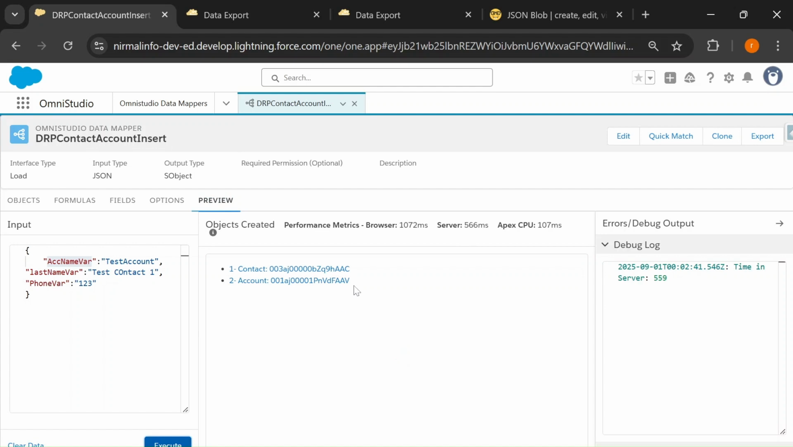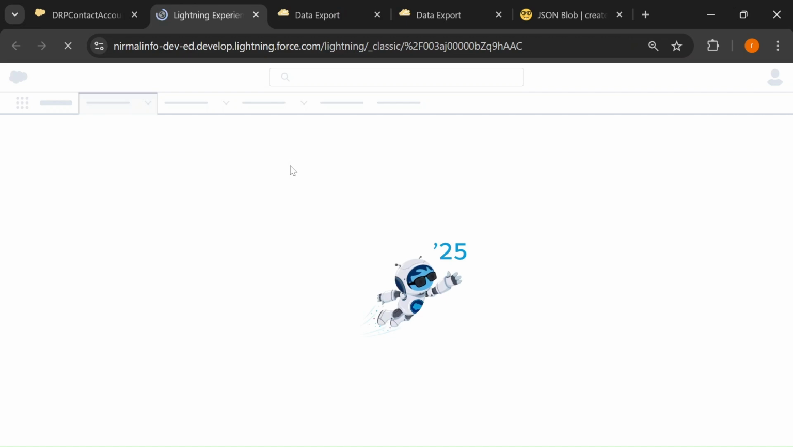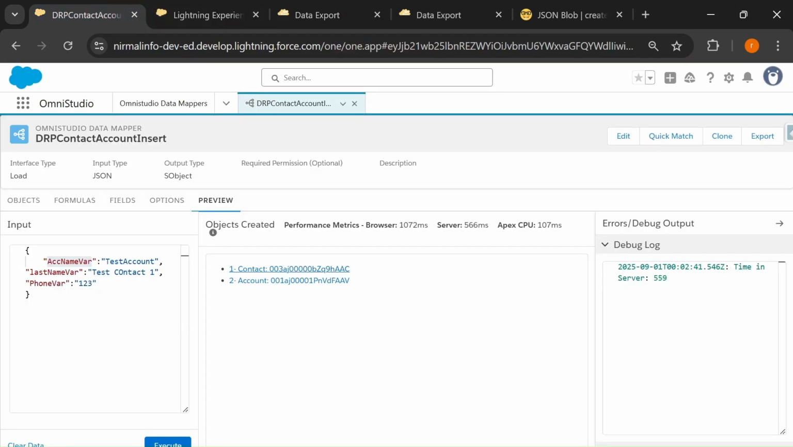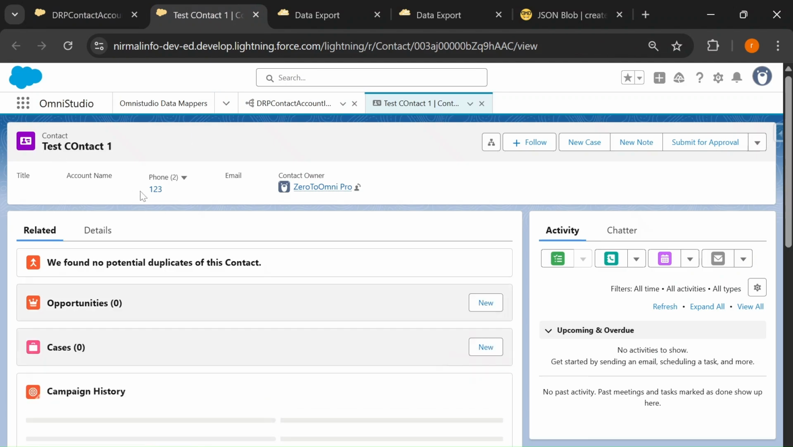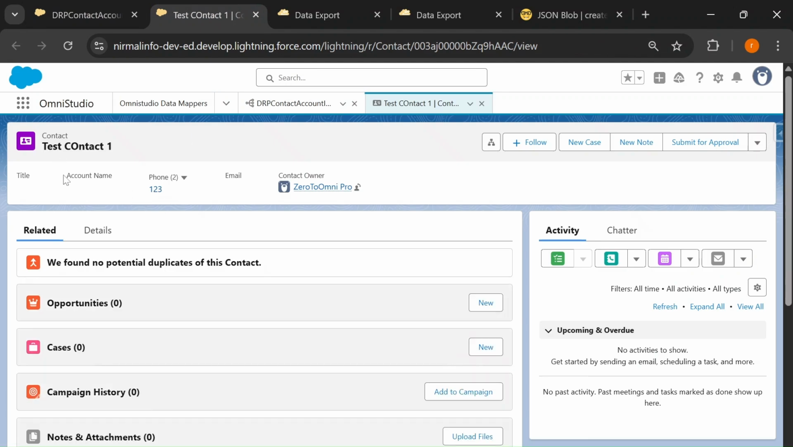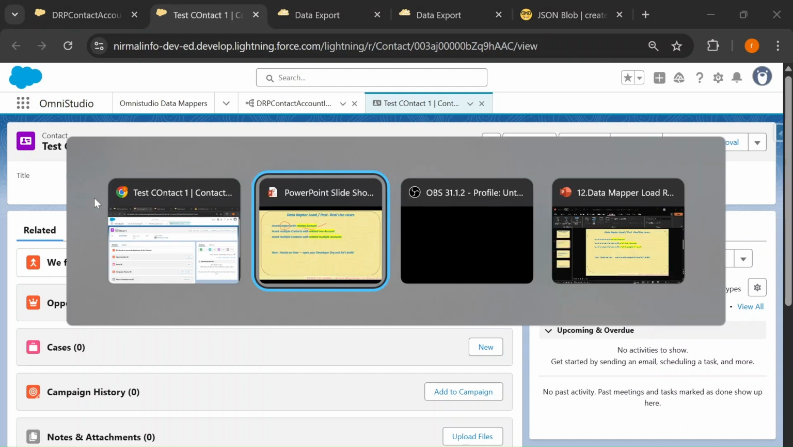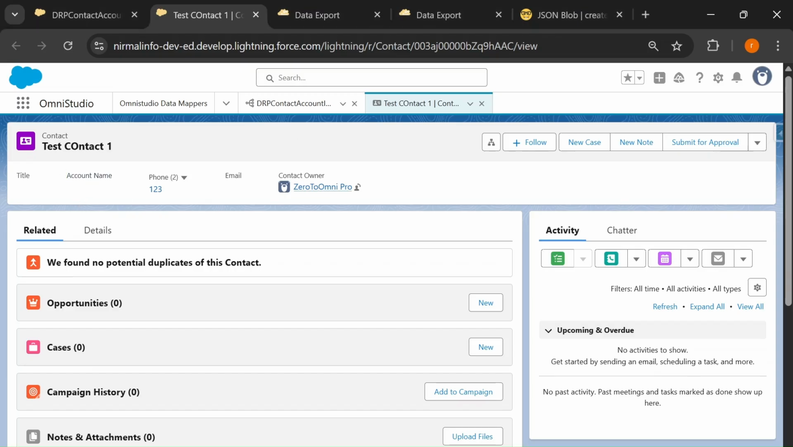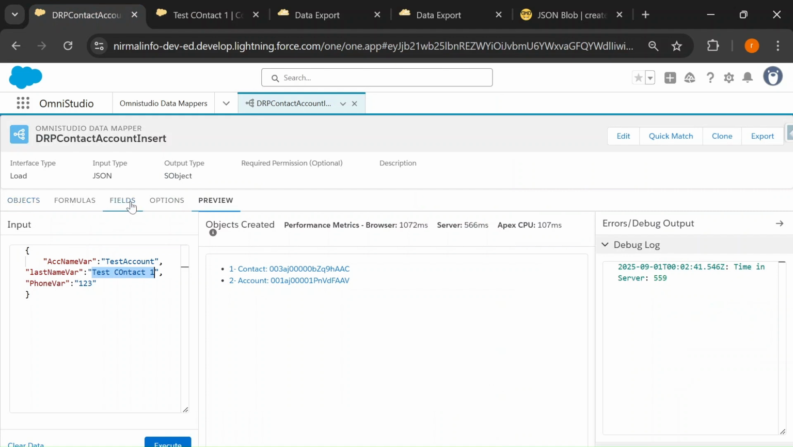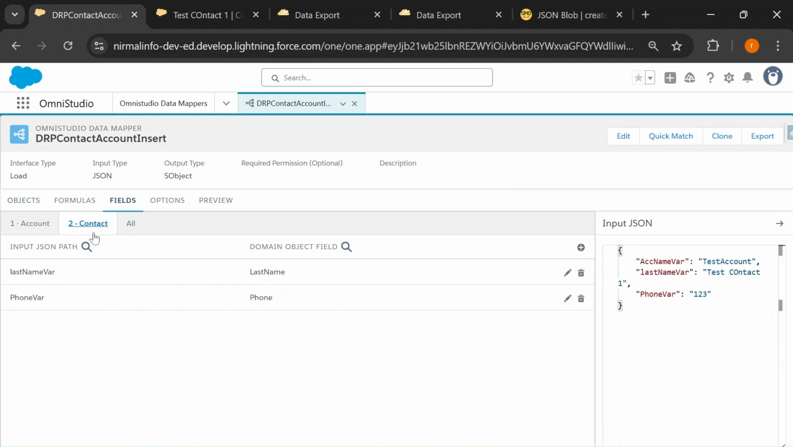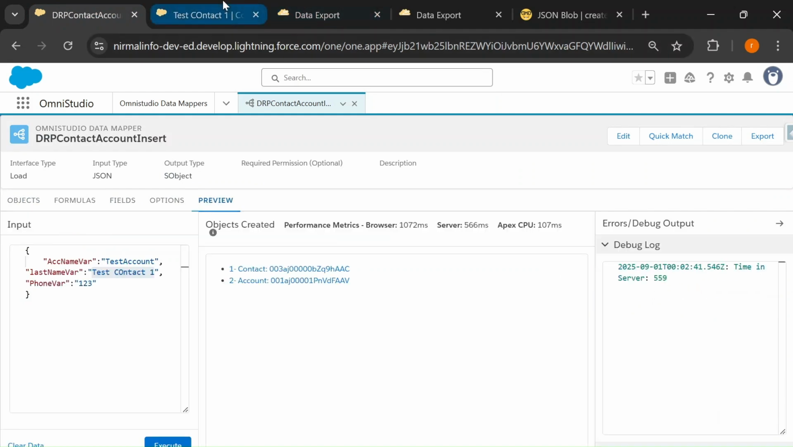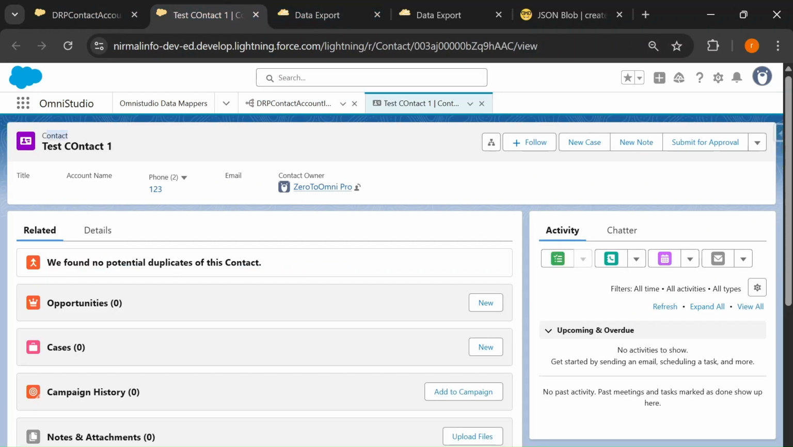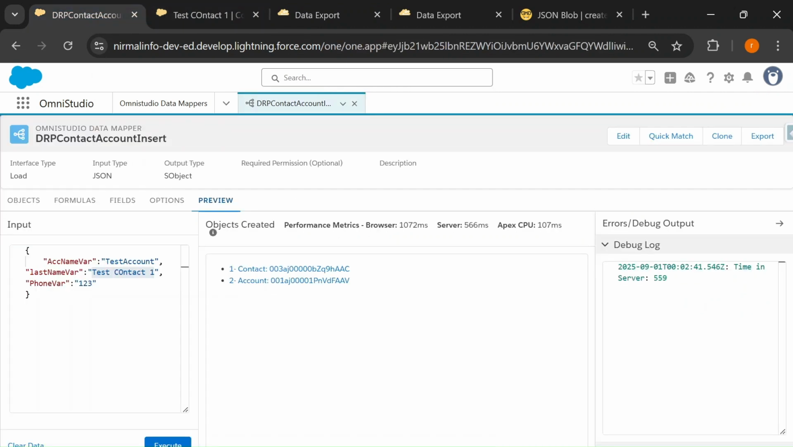Once the DRP runs successfully, it returns the contact record ID and account record ID. If we open this contact record, it is created. The name should be Test contact 1. Yes, phone value is 123, but we are not able to see the account name here, and that's what we want. We want to insert a contact with related account, but we are not able to see it here. Why so? Because the field mapping is done individually for account record and contact record, and we want the account ID on the contact object to be updated with the new account.